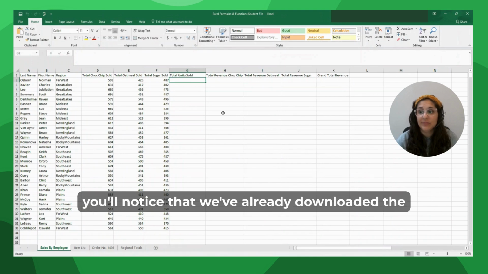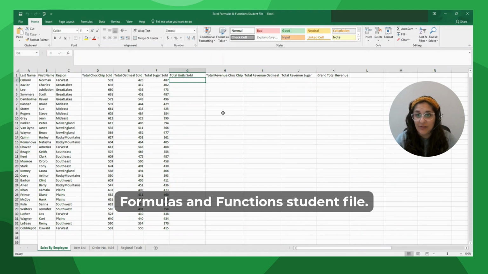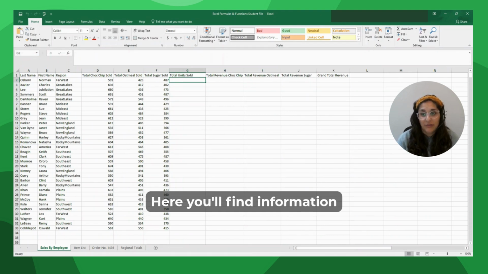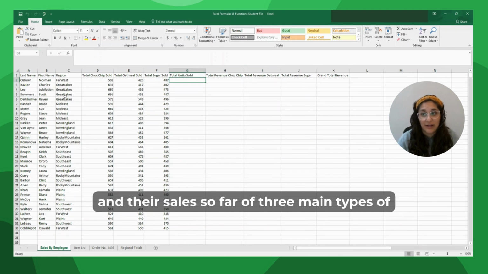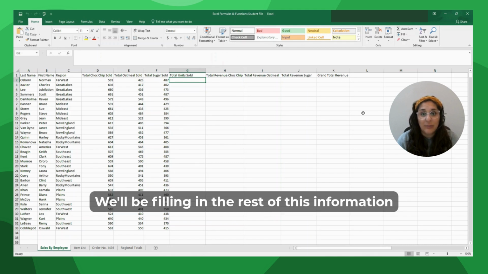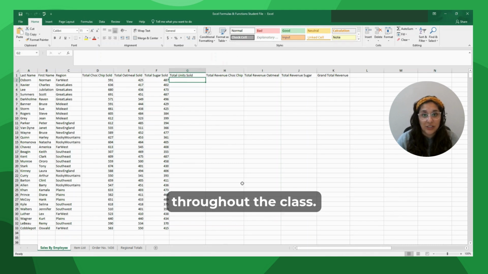Before we begin, you'll notice that we've already downloaded the formulas and functions student file. Here you'll find information about our Smart Cookie Bakery employees, the regions they work in, and their sales so far of three main types of cookies. We'll be filling in the rest of this information throughout the class.